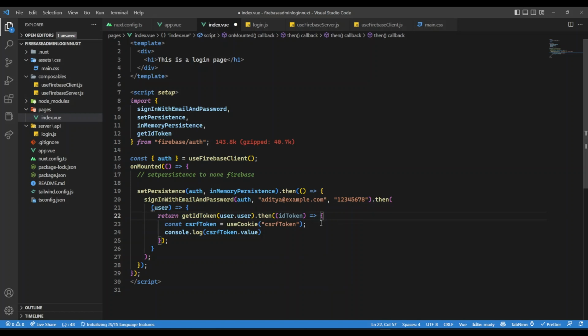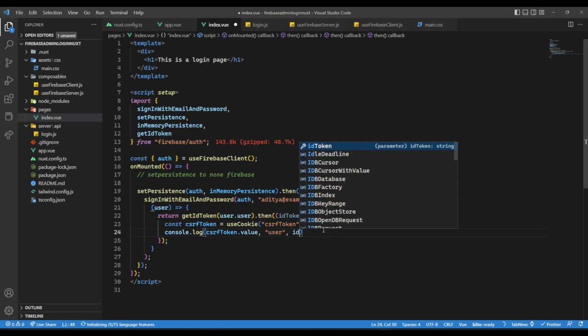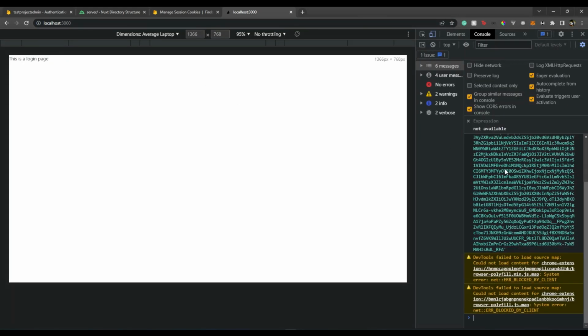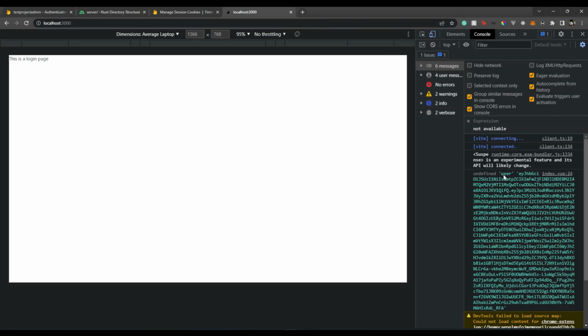So I can now print the cookie value, and I will also print the user and then the ID token. There you go. Let's save this and see what we get. If I refresh the page, see in the console, there you go, we have the user and then we have the token, but we don't have the CSRF cookie.